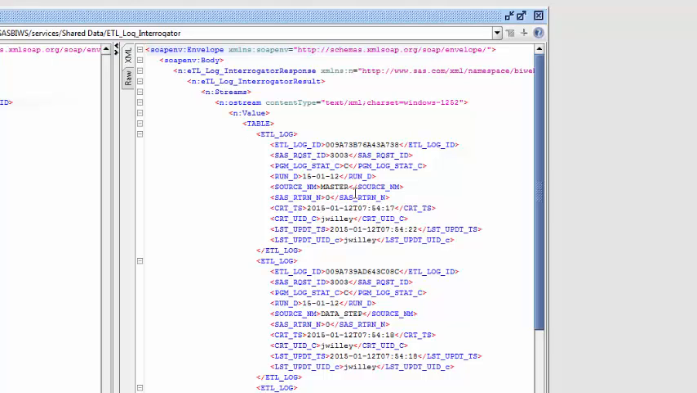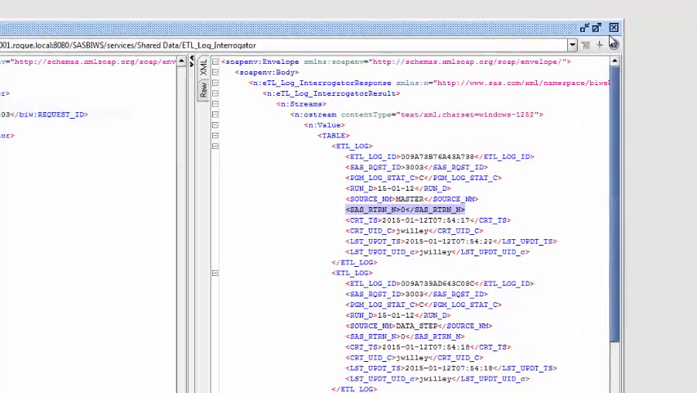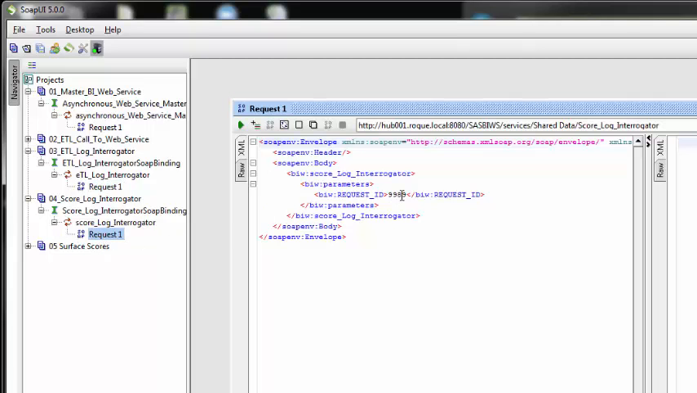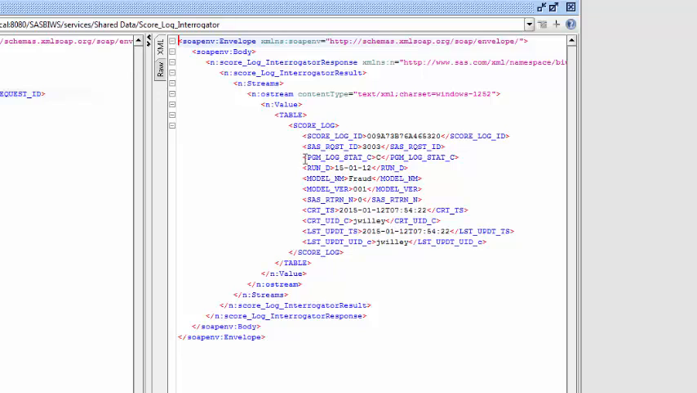I can see that the master has completed. Here's the master source name. The status code is set to C for completed, and the return code is 0. And the same will hold true for the other child analytical ETL web services. At this point, I'll interrogate the score log for the same request. Change the request ID to 3003, submit that request, and confirm that it has completed with return code equal to 0.